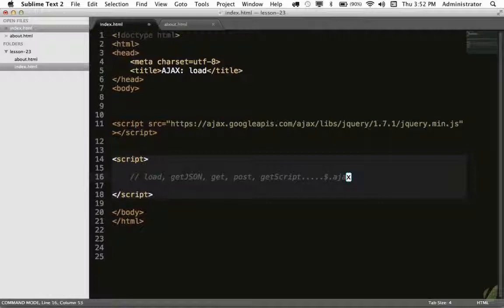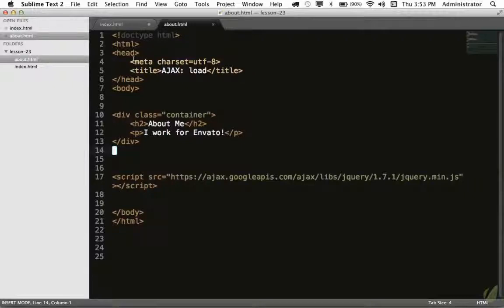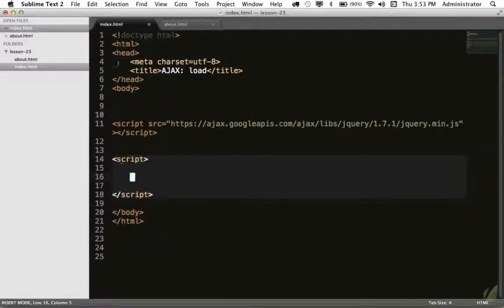Let's take a look at the load method, which is pretty neat. As you can see here, I have an empty page, and then we have about.html. And I need to find a way to get about.html onto index.html. So perhaps maybe the user clicks on a button and we want to asynchronously load the contents of the about page and display it for them. That way we don't have to perform a full post back. All right. Well, with load, it's really easy.